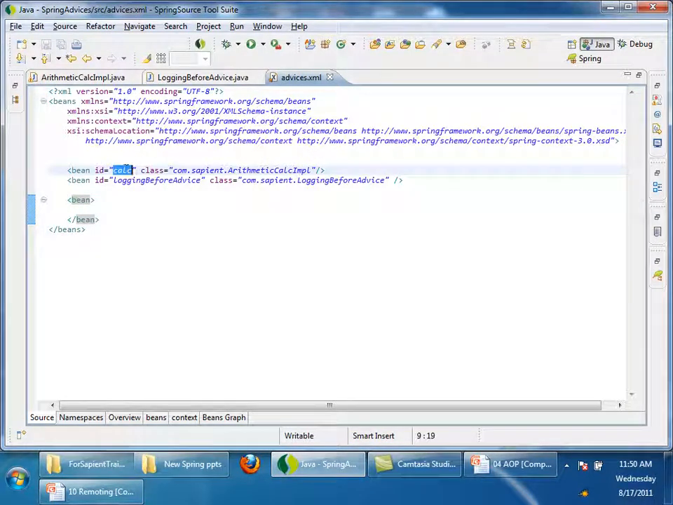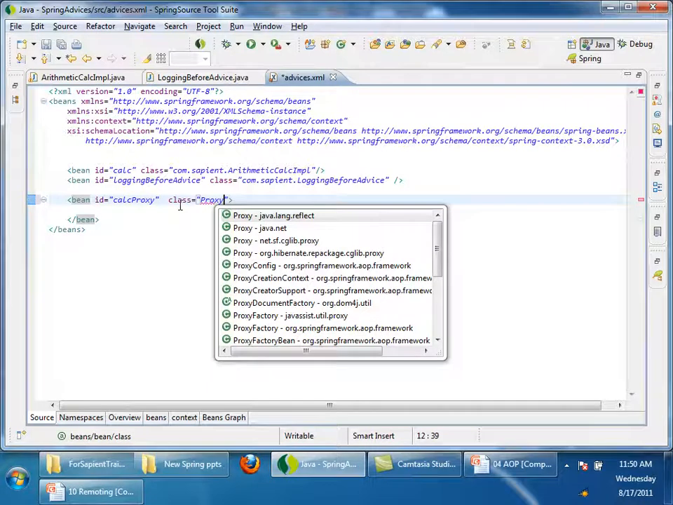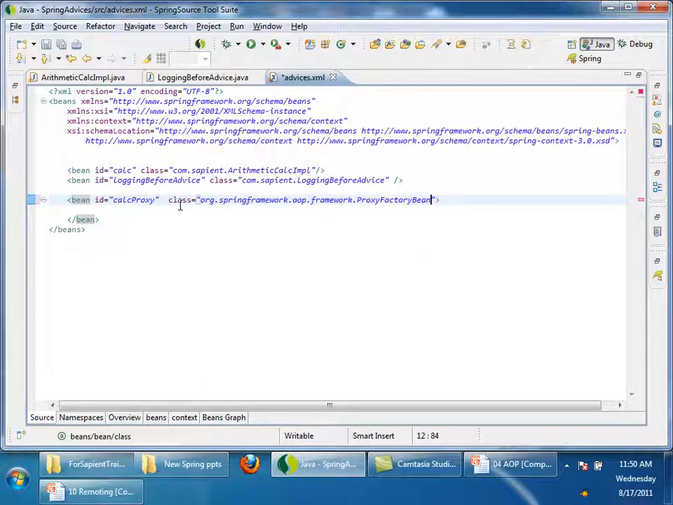Now I want to generate a proxy for this calc. So I'm writing a bean, ID is equal to calculatorCalcProxy. Class is equal to ProxyFactoryBean. It has some dependencies when you talk about proxy interfaces.